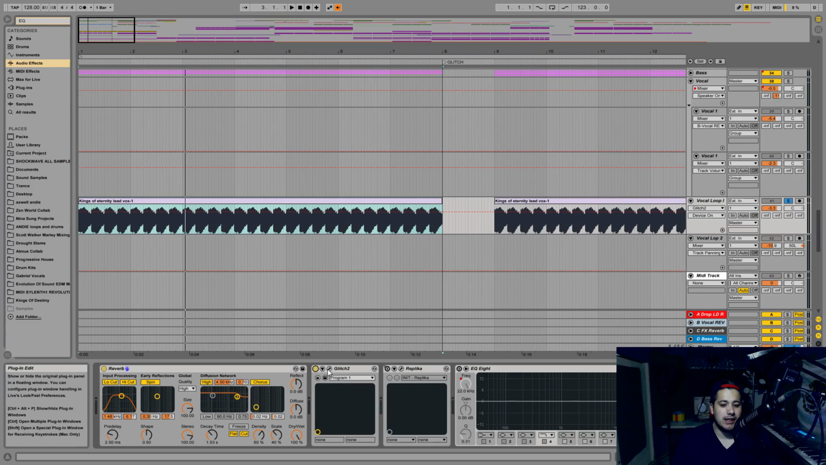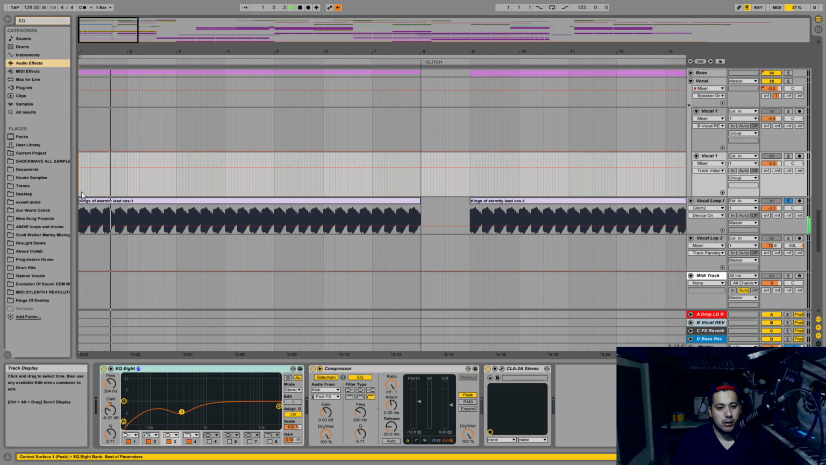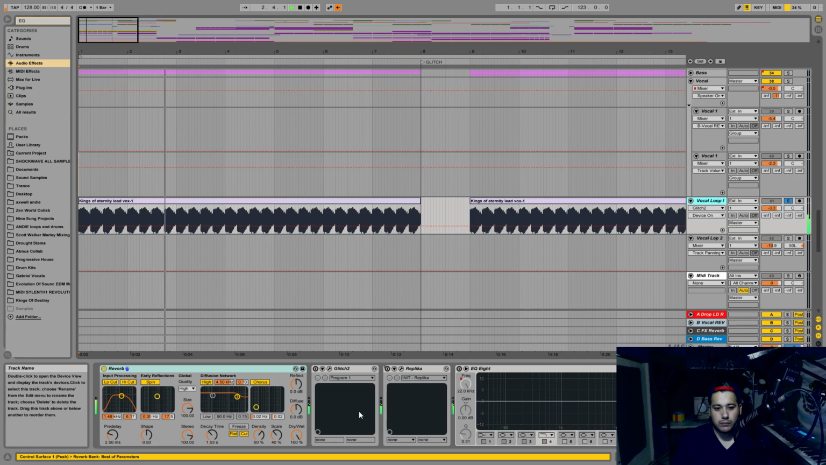Next thing we have is the glitch. If you guys note, the reverb all it's going to do now is just cover the vocal, which will sound like this. And there we have it.